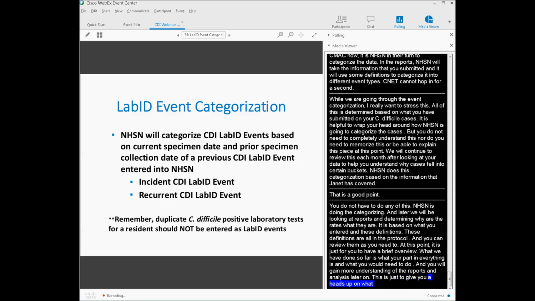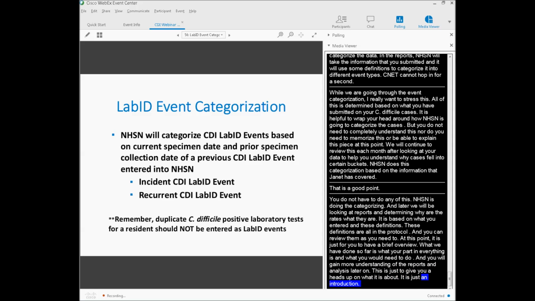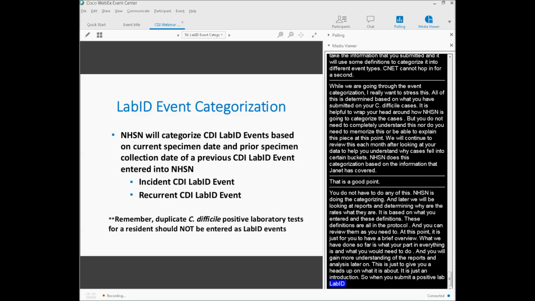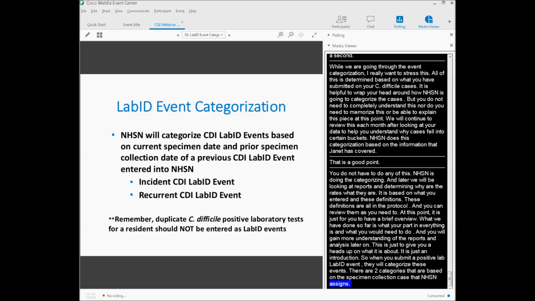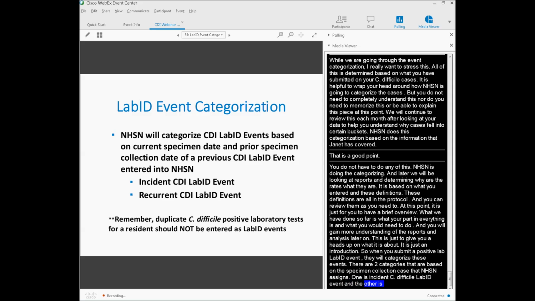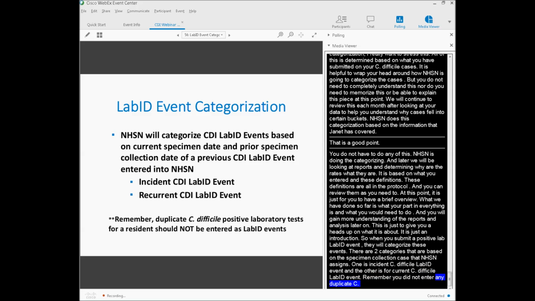So when you submit a positive lab ID event into NHSN, NHSN will categorize these events. There are two categories based on the specimen collection date that NHSN assigns to the reported events. One is incident Clostridium difficile lab ID event, and one is recurrent Clostridium difficile event. Now remember, you did not enter any duplicate Clostridium difficile events. Those are the ones that occurred within 14 days. You don't enter those into NHSN, so we're not talking about those. We're talking about what information has been entered into NHSN.